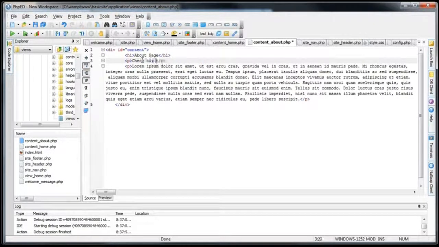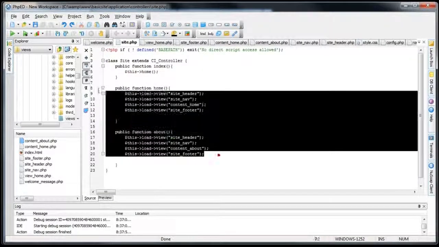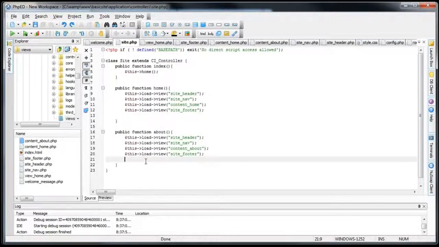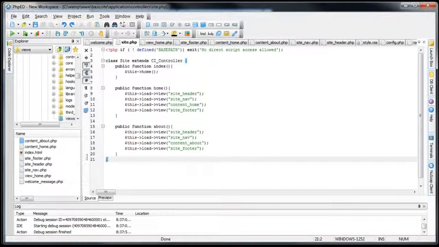Check out my awesome business. Save it. Now if I go to the About page, the only way we can really check that is by going site/about. And sure enough, we're actually loading all of these multiple views from the controller, and it makes it a lot more efficient. So if you want to change something like, say, in the header, or load another JavaScript library, all you have to do is go into the header file, and it works awesome. That's it for this video. Thanks for watching.